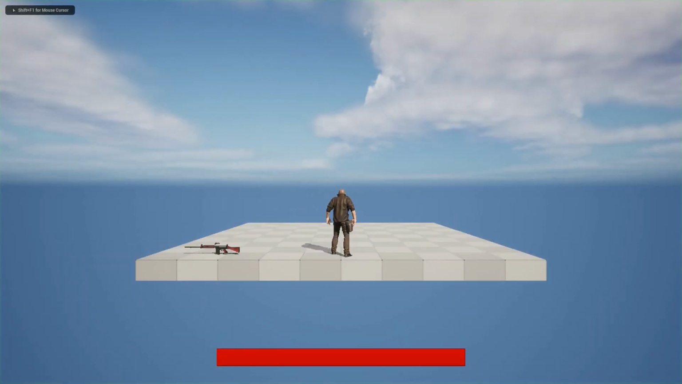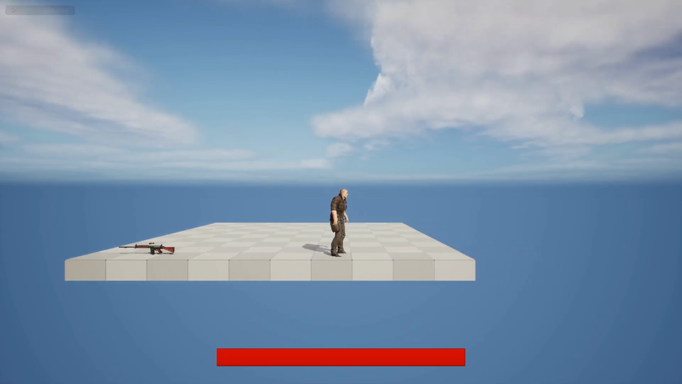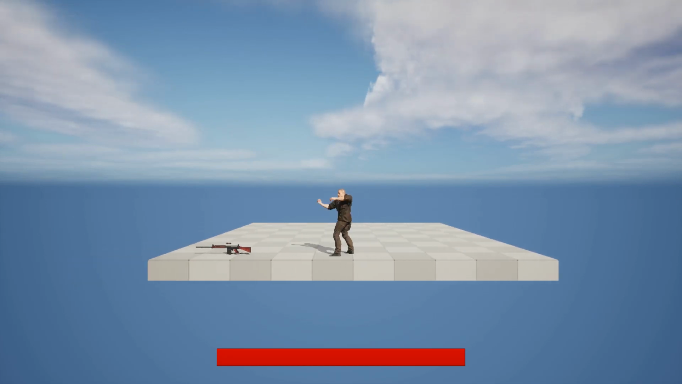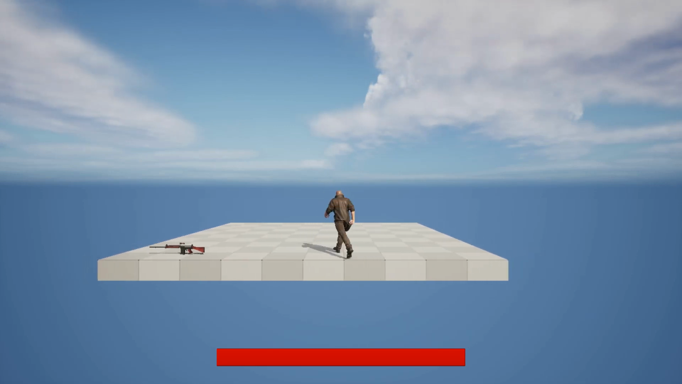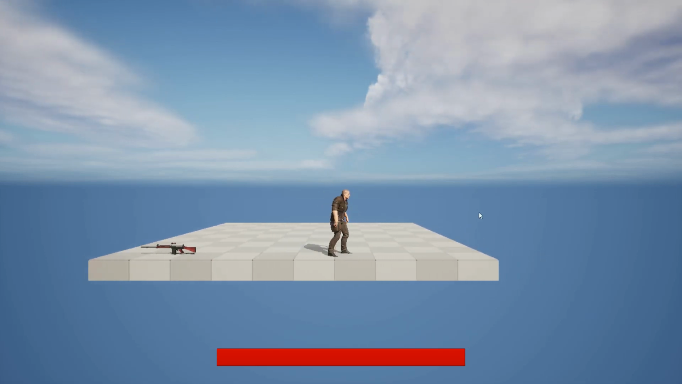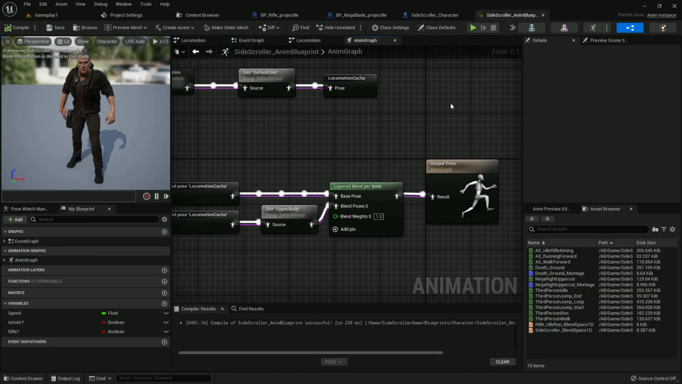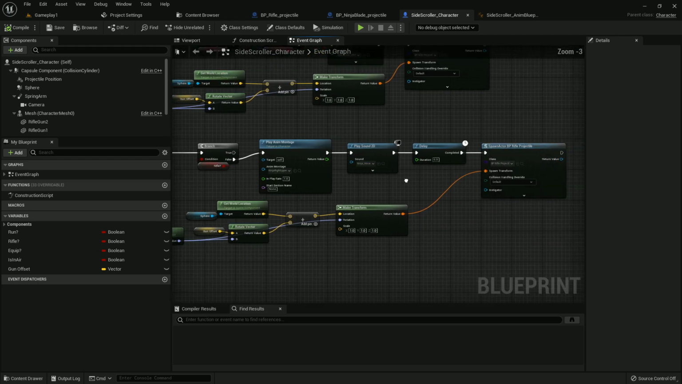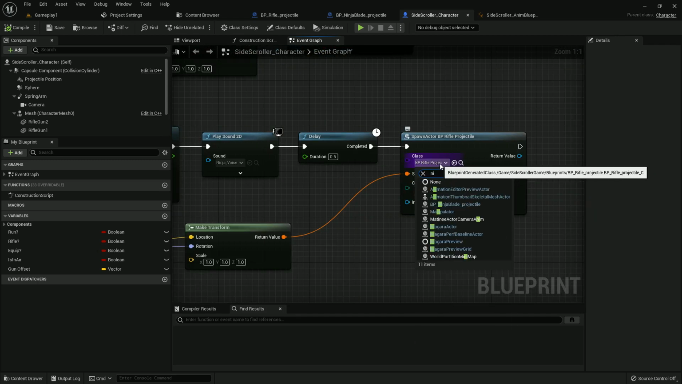Now if we play, Alt P. Here is our character. Yes, we are firing the bullet, not the ninja blade, because we didn't change the projectile. We need to change the projectile, but it's working. We can run and we can play any montage and we can fire by pressing F. So change the projectile to ninja blade projectile.